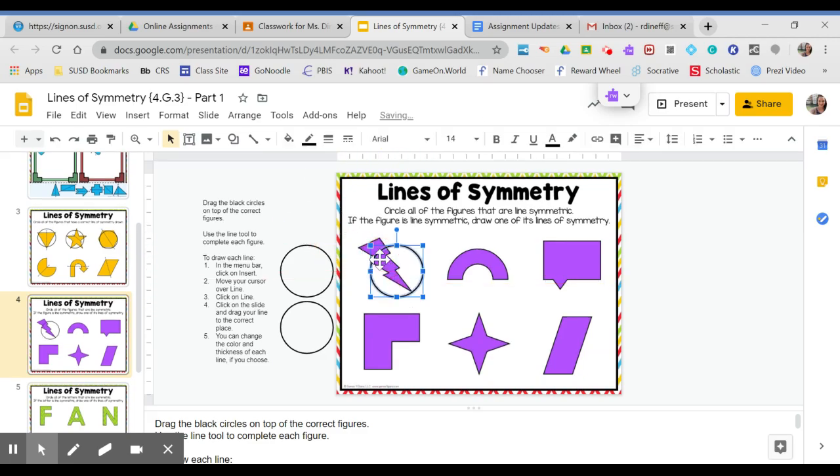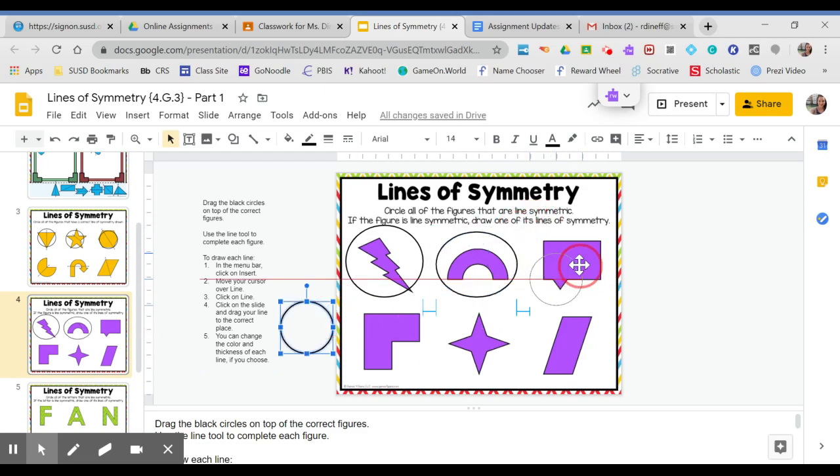So again, whichever ones you think they are, and if you need to make it bigger, you can just drag it to make it bigger. That's just an easy fix. And then once you have all three circles, we can look at the next set of directions. Again, I'm not saying these are the correct answers, I'm just showing you how to move the circles.